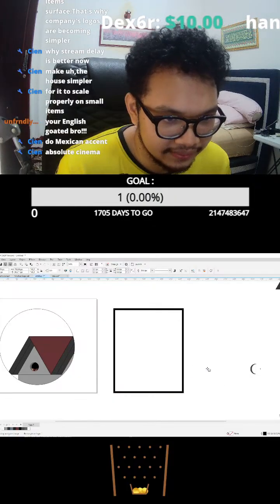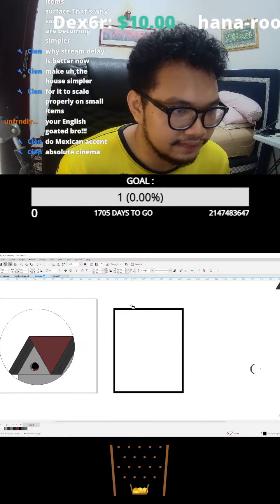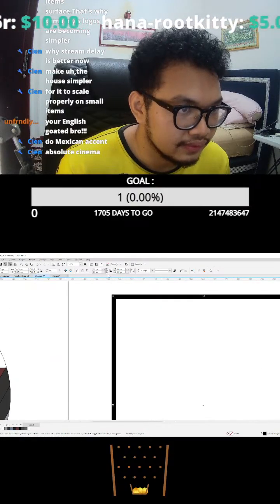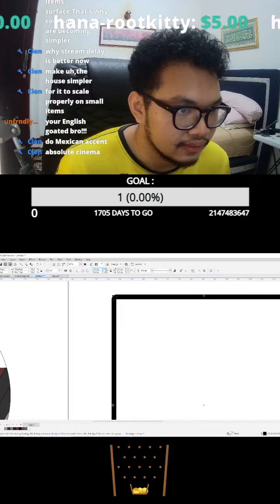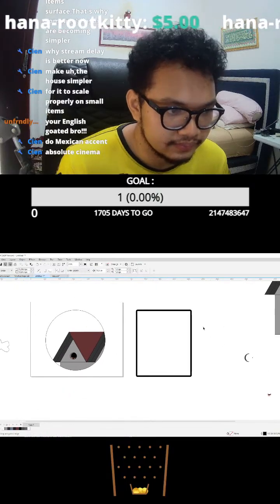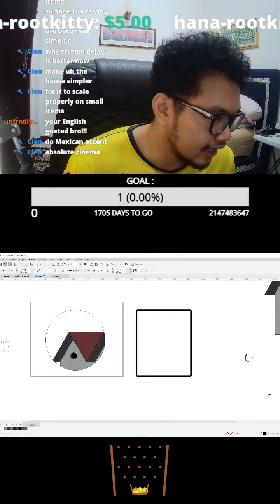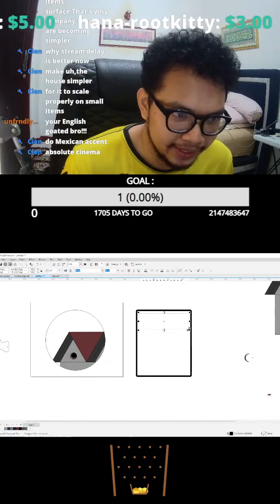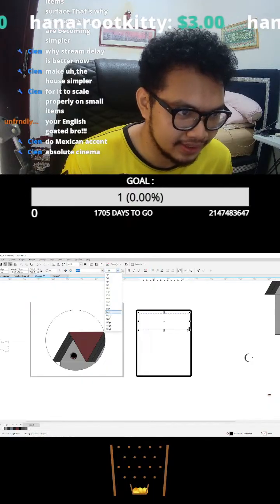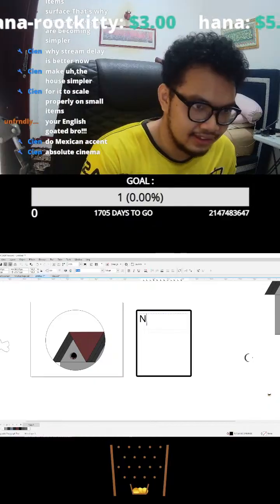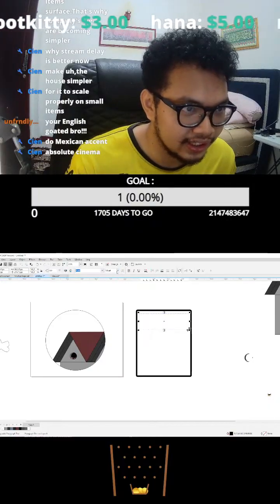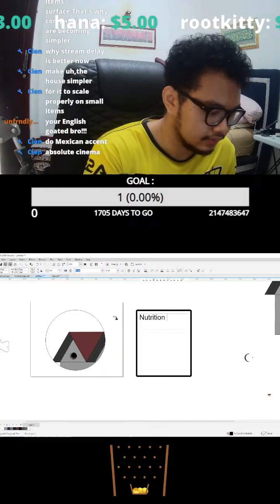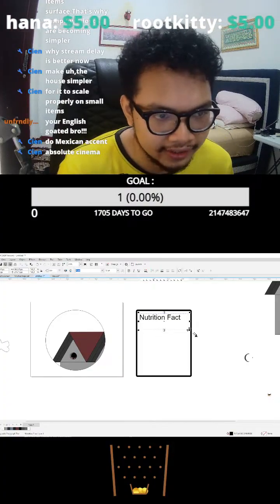Okay, 25 looks good enough. Okay, then we're going to write some nutrition facts. Yeah, making this in CorelDRAW is not the best idea, because CorelDRAW is for Corel. But let's just make one. Nutrition fact: you're gay.